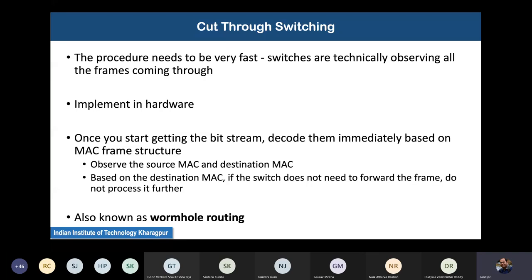If you look into the MAC frame structure, it contains some initial bits. Those initial bits are called the start frame sequence. The start frame sequence bits are used for identifying the start of a frame. Once you get the start of a frame, the immediate next set of bits are the destination MAC address. So we put the destination MAC address first, and then we put the source MAC address in the MAC header. And here is the reason for that.